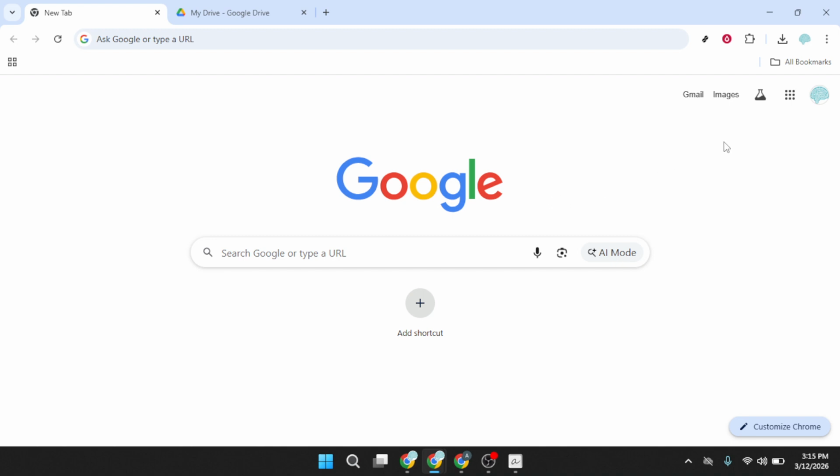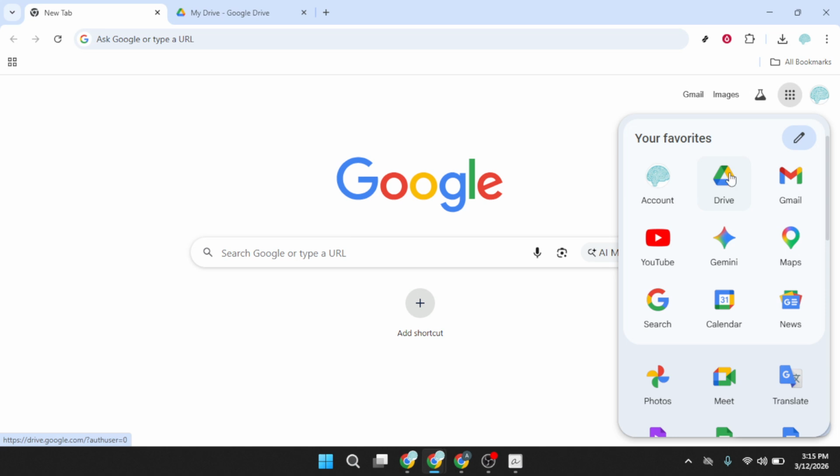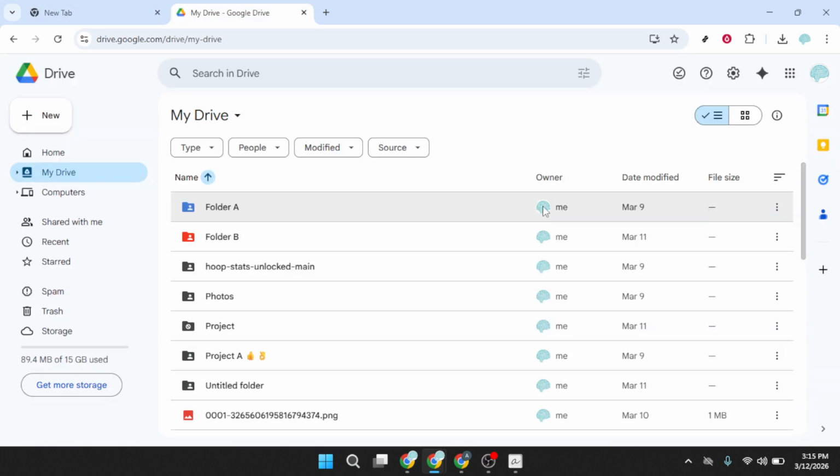Open your browser and go to the Google homepage. In the top right, click the 9-dot app grid and choose Drive to open your My Drive. Navigate to the folder you want to duplicate so it's selected on the screen.